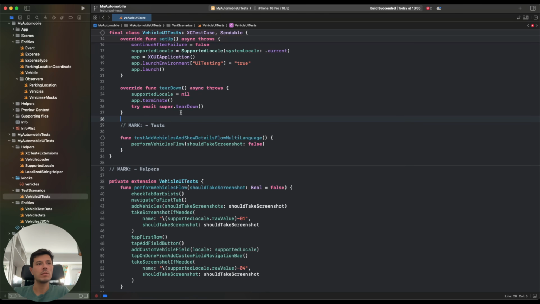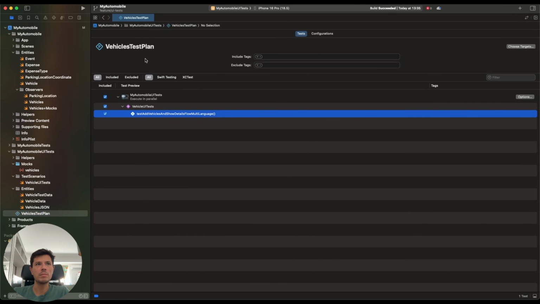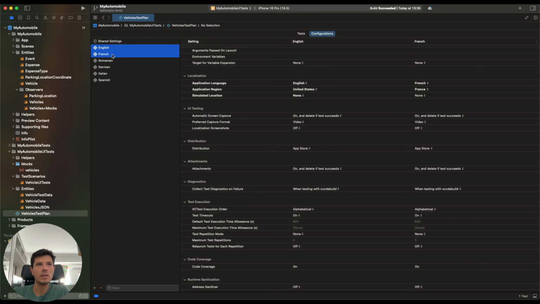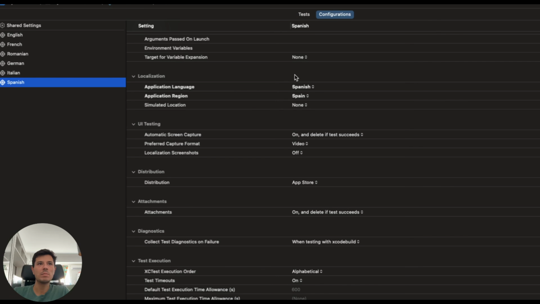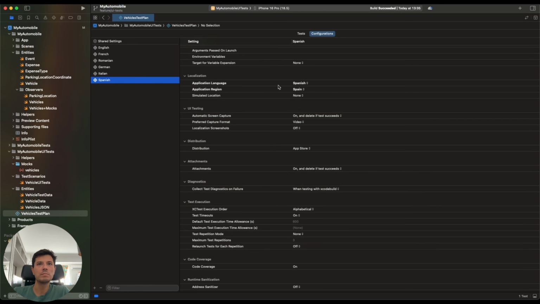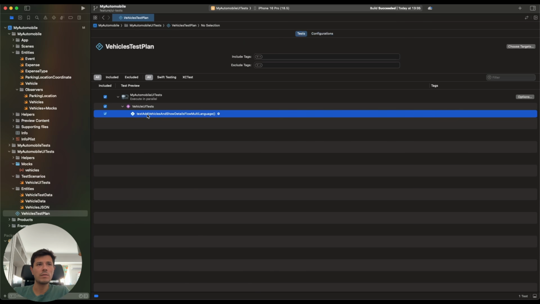One important thing was that I didn't have a test plan, so I created one test plan for running the UI test because I need the test plan to be run in multiple configurations. I have all the languages here. The application is being localized in English, French, Romanian, German, and the other two. What I changed was this part with the application language and application region. I selected Romanian for Romania region, France, and so on. And I have just one test to be executed. If you go to tests, I have this one test, add vehicles.